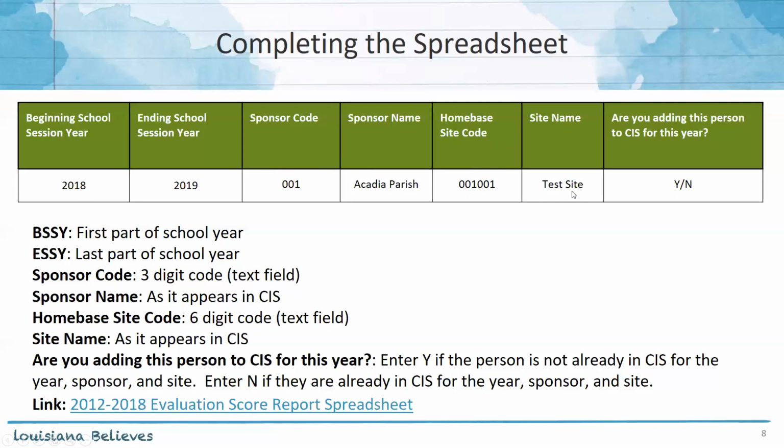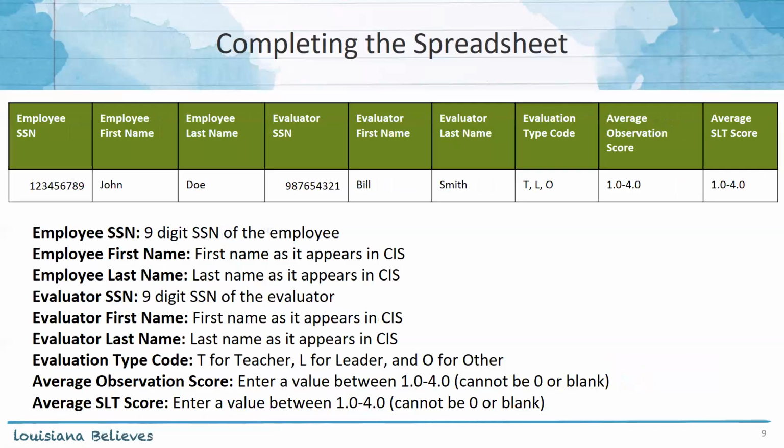And then the site name. This column is a Y or an N. If this person needs to be added into Compass and they are not there, please put a Y. If they're already in Compass, they just need their scores updated, please put an N. Next few columns, you have the employee's social. Must have their social. It must be what matches up with PEP. The employee's first name and the employee's last name, again, as it's matched up in PEP. The evaluator's social, the evaluator's first name and last name. Make sure that that evaluator is in Compass at that LEA for that year.